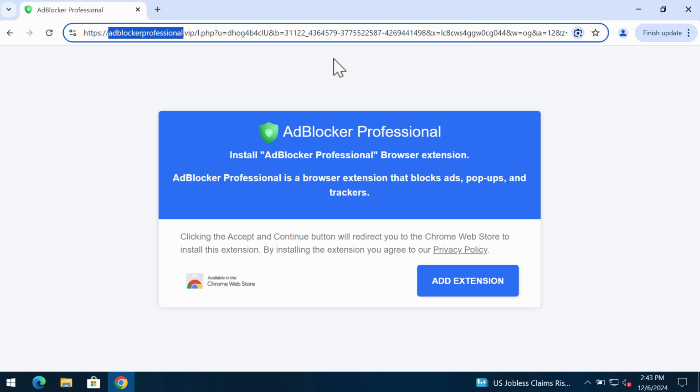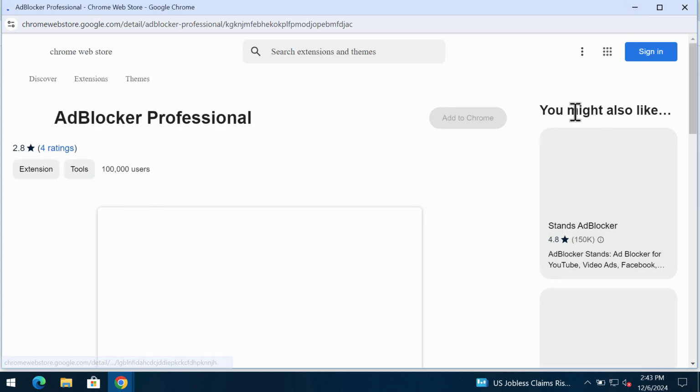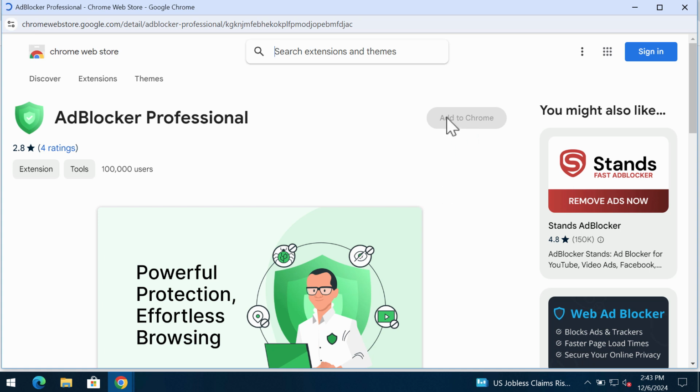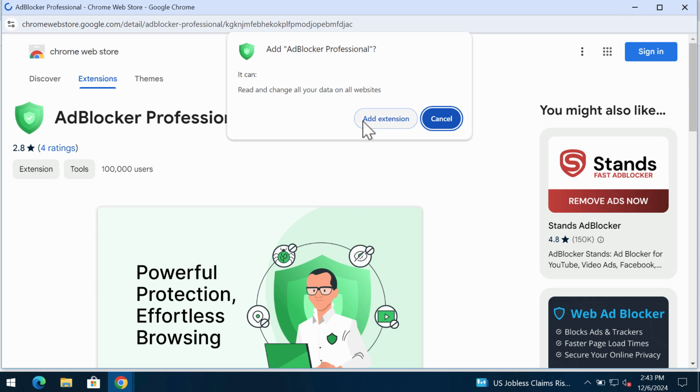If this extension Adblocker Professional was somehow installed, you need to undertake the measures and get rid of this extension from your Google Chrome browser as soon as you can. So first of all, let me install it to help you understand how to uninstall it. So let's suppose that this extension was installed. We are adding it to Google Chrome, but this is only for demonstrational purposes.